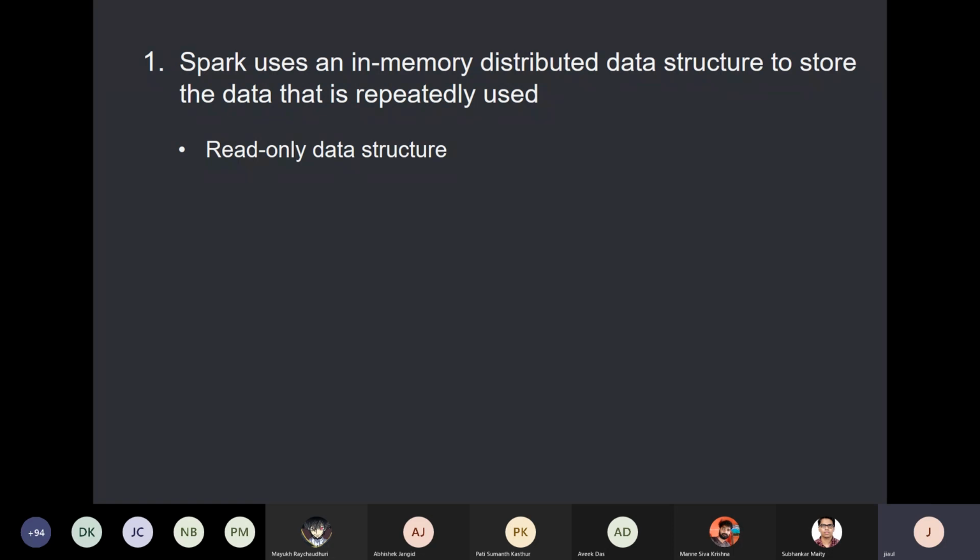The primary reason is fault tolerance. If you want to write, modify, and things like that, things become very complicated. So this is only read-only memory. You can create new things from old things, but you cannot modify in place. Okay.